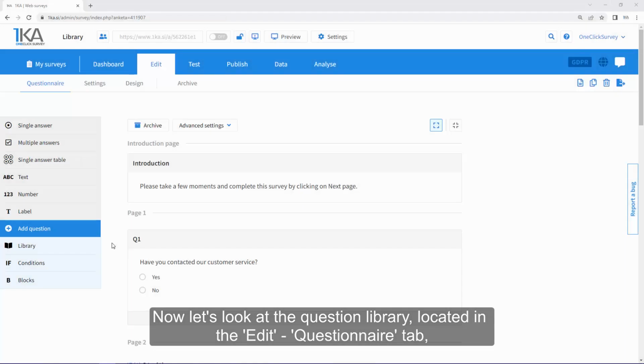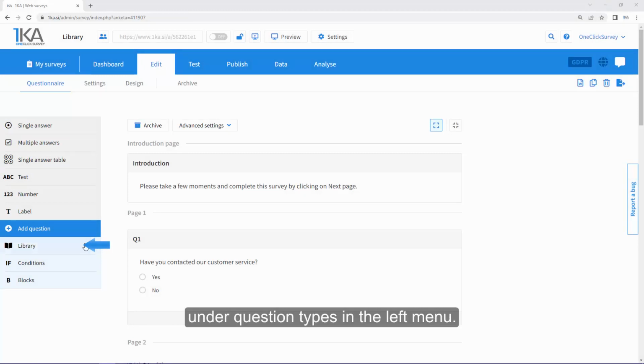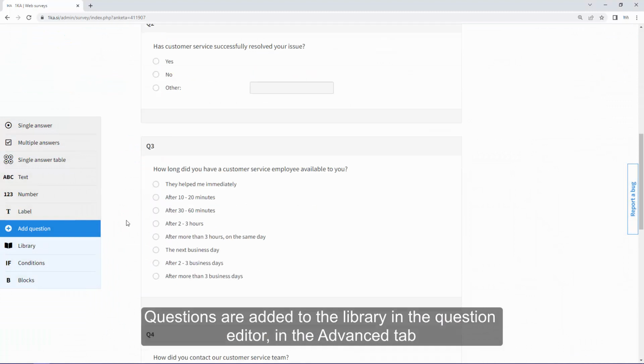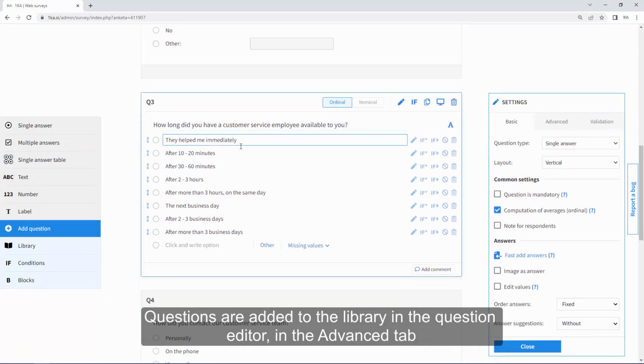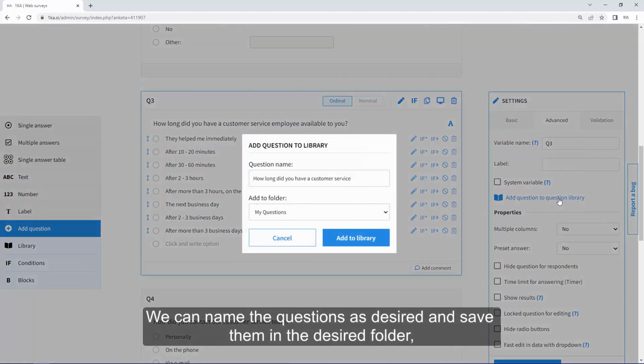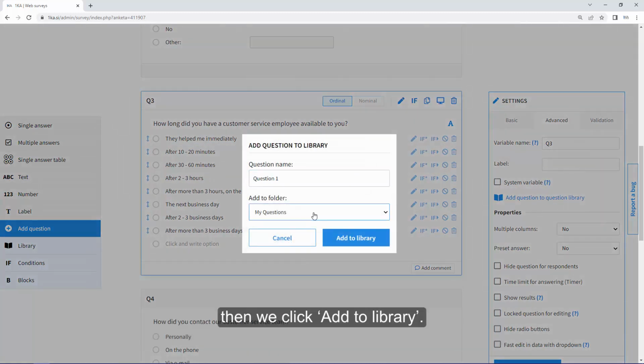Now let's look at the question library, located in the Edit Questionnaire tab, under Question Types in the left menu. Questions are added to the library in the Question Editor in the Advanced tab by clicking Add to Library. We can name the questions as desired and save them in the desired folder, then we click Add to Library.